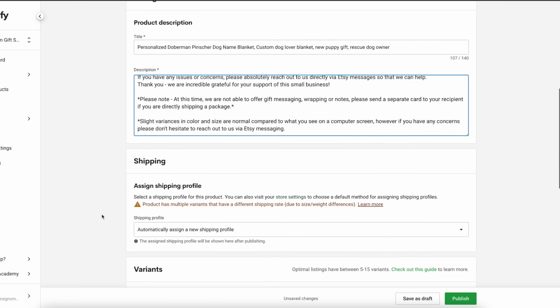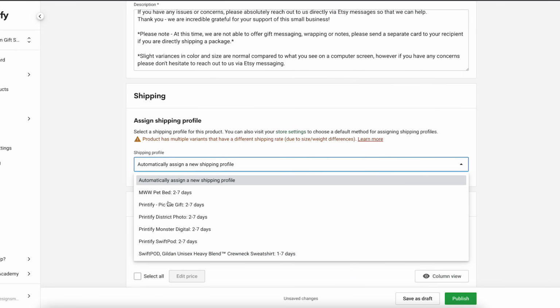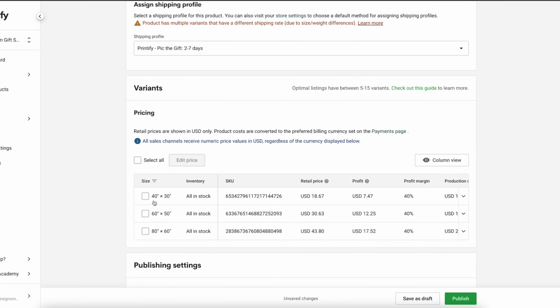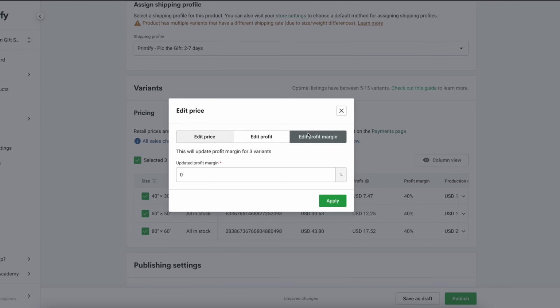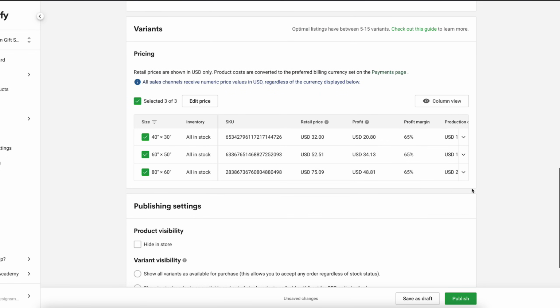Then I'll select my shipping profile that I've already got set up in Etsy for Pick the Gift. Under pricing, I typically use my standard 65%, which I found to work really well for most products and still gives me wiggle room to experiment with different pricing strategies, discounts, and shipping on the Etsy side of things. I'm going to adjust the rates on here slightly simply because my other blankets in my shop have a flat rate and I'm just keeping them consistent, but you can see it's still right around that 65% mark.